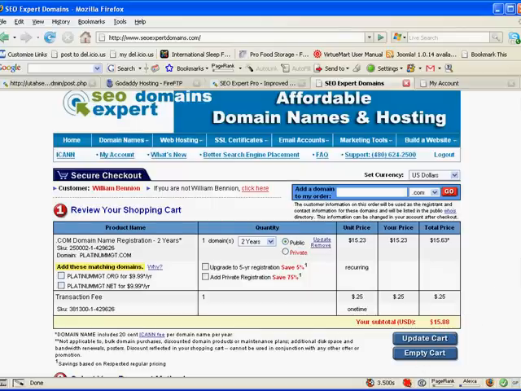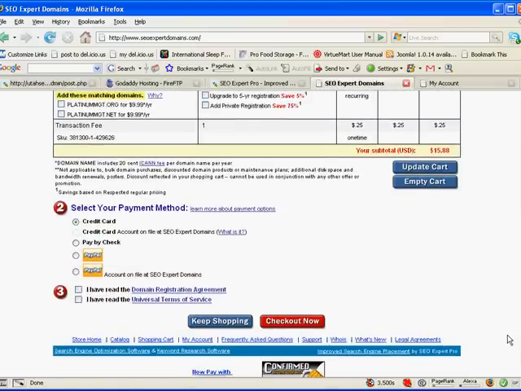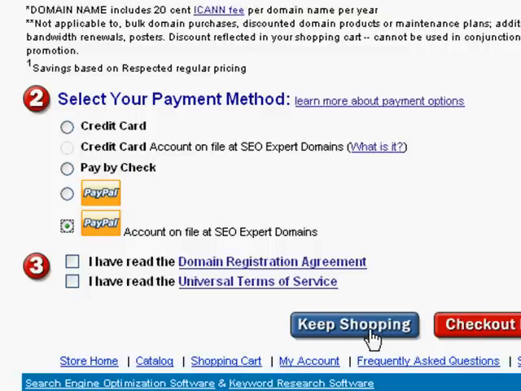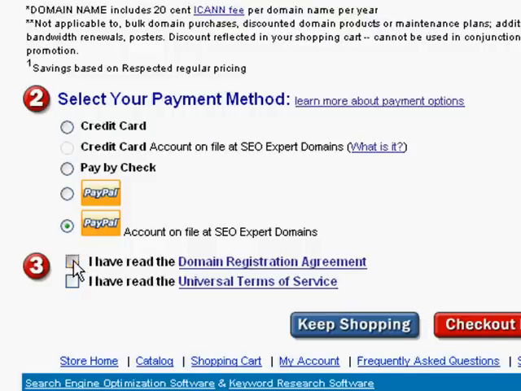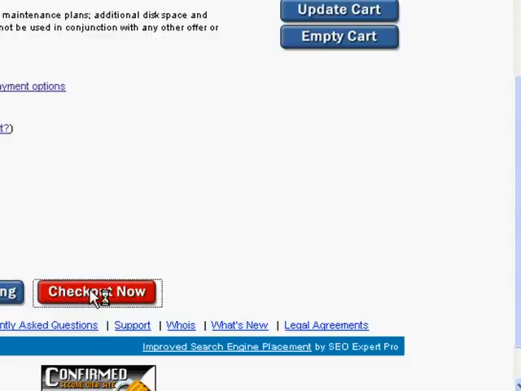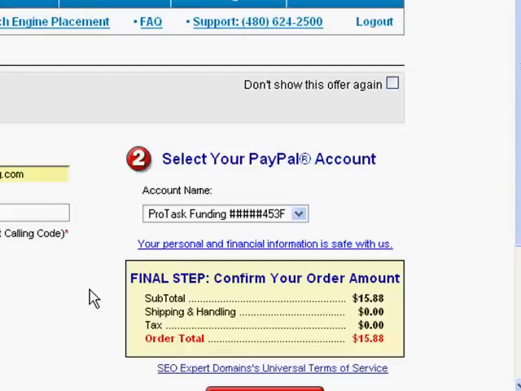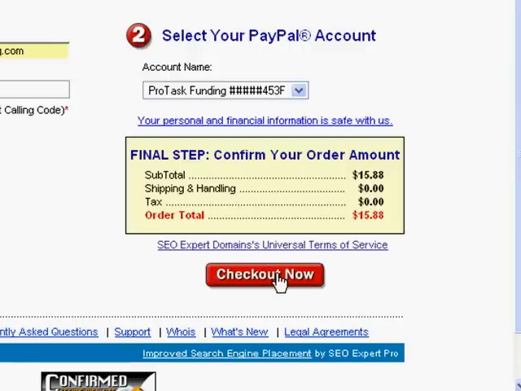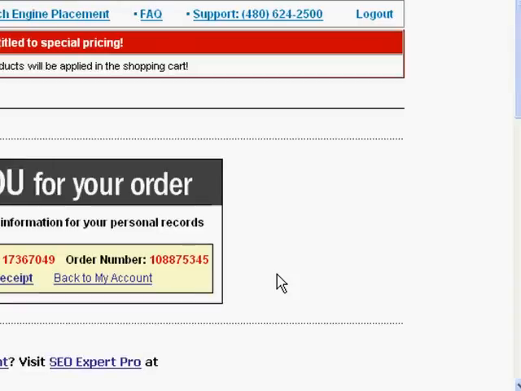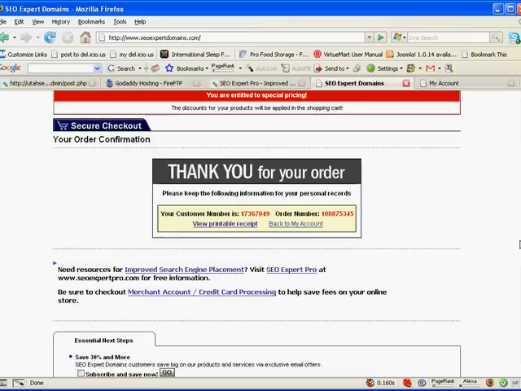So we're going to go ahead and select a method of payment. In this case, I'm going to put this domain in the account that I have at PayPal, so we'll go ahead and do that. Have to check the boxes that you've read the agreements, and then click the checkout and wait for it to process that. And then here we go. Everything looks okay, so we're going to go ahead and check out, and we get our receipt number, so that domain has now been purchased.